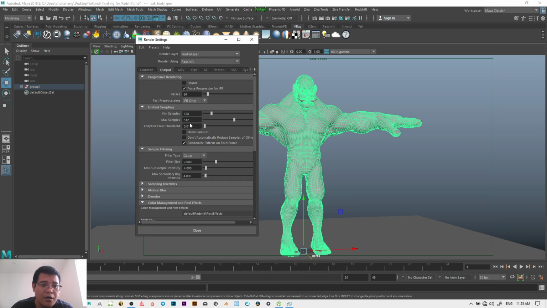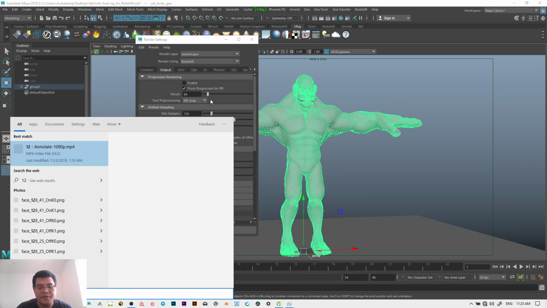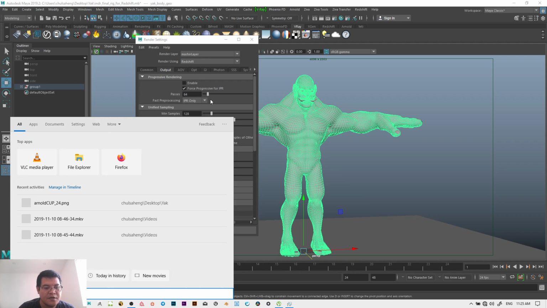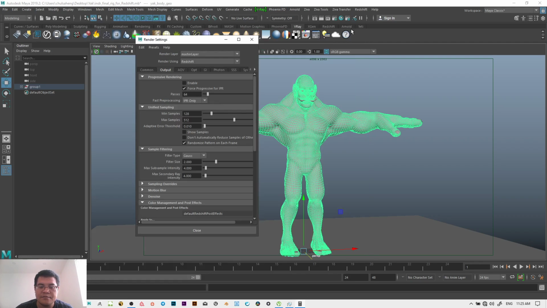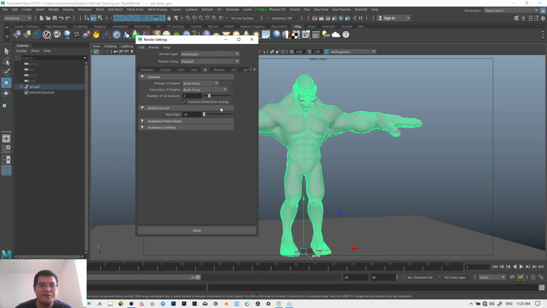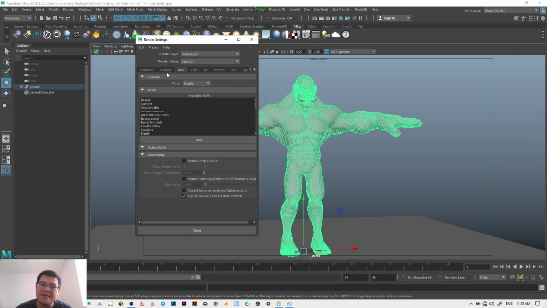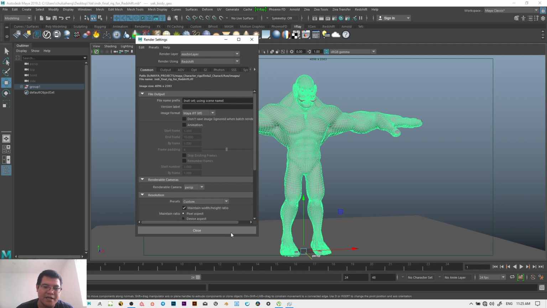You don't believe me? Multiply by 4. 4 times 8 is 32. Let's do the multiplication, right? I think I may be wrong. Calculation: 128 multiplied by 4 is 512. Yeah, that's it. That's it, guy. Don't mess around with the denoise. I don't like it.